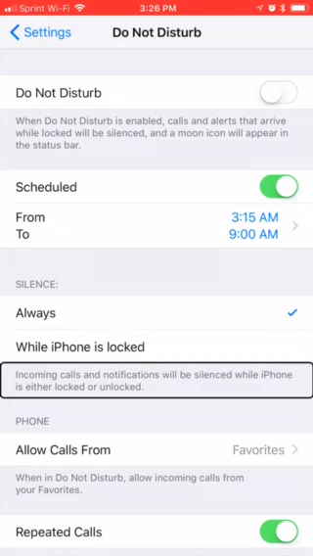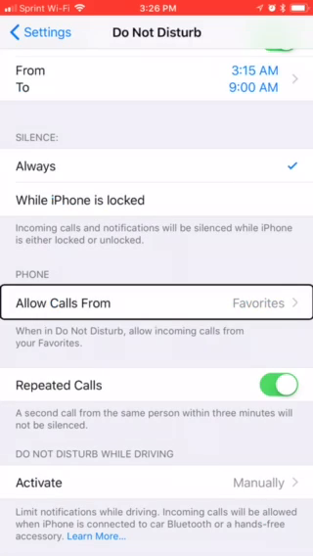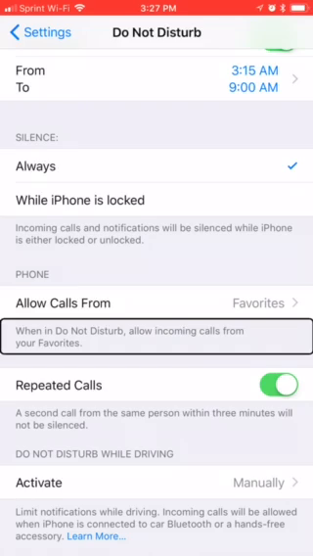And there's a description. Incoming calls and notifications will be silenced basically always, whenever the phone is either locked or unlocked, either way. Here's what happens with calls that come in. I can choose to allow calls from different groups of contacts, in my case, favorites. And it shows you that.